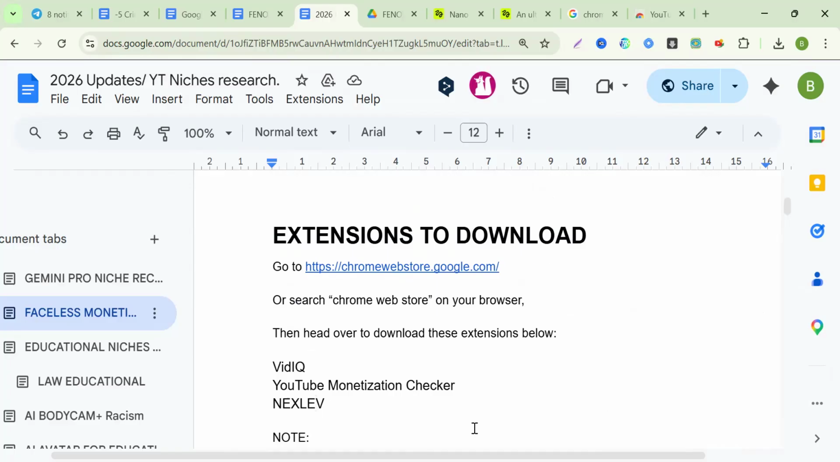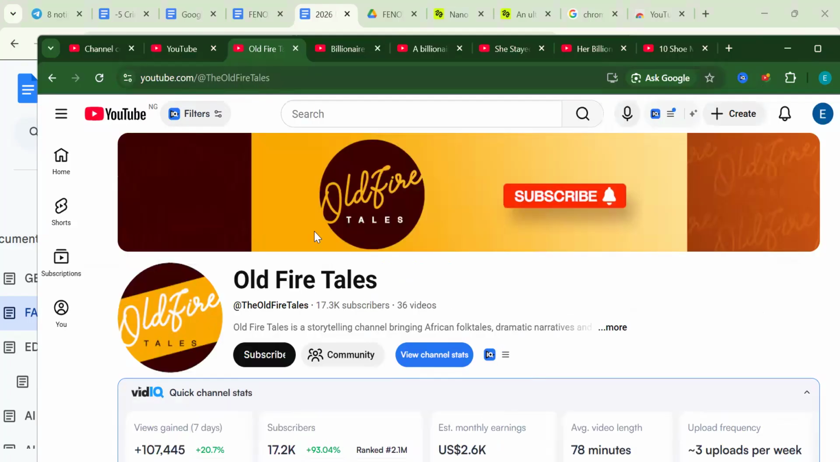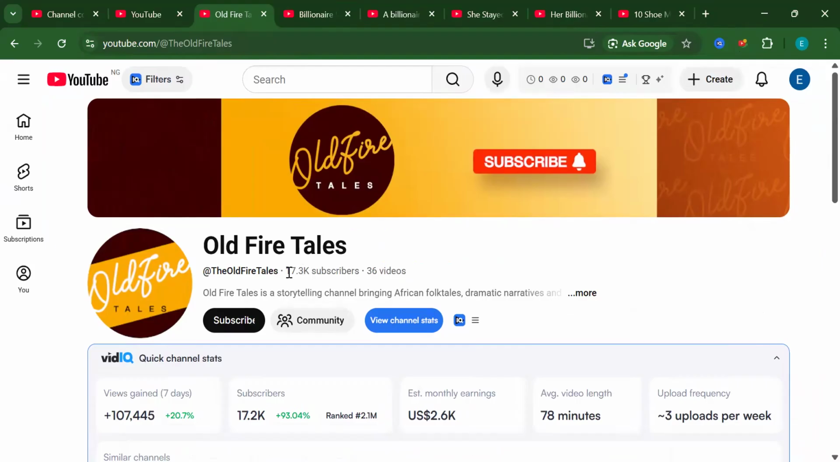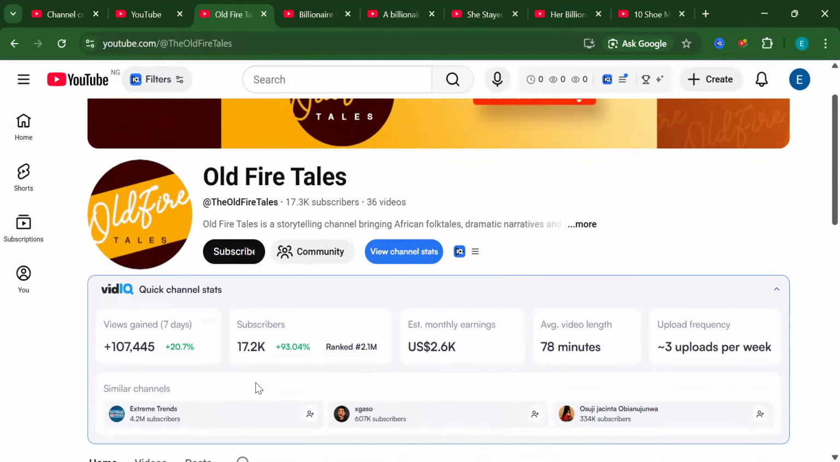Okay, so let's look at what these extensions do. For example, this extension right here, this is vidIQ showing you right here.